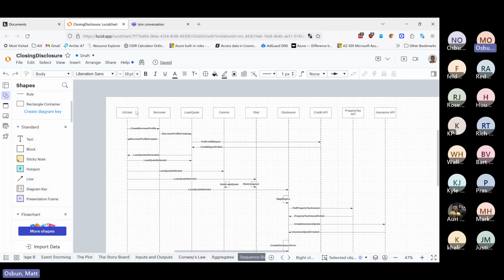We have on top here our bounded contexts. We have between them showing the flow of information through this entire interaction. We can see now at a glance with a visual right in front of us. We create a borrower profile. Once that's created, it goes to a loan quote. Loan pulls a credit report, gets that credit report back. We see where all of the information goes.